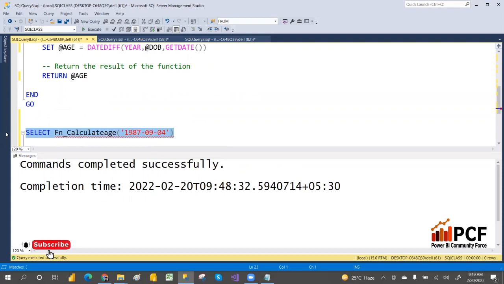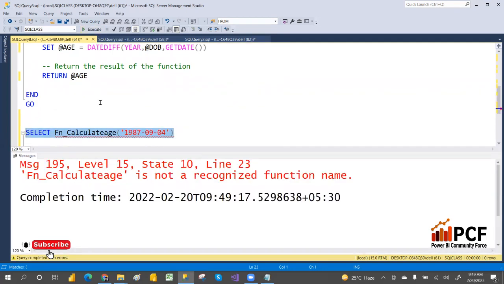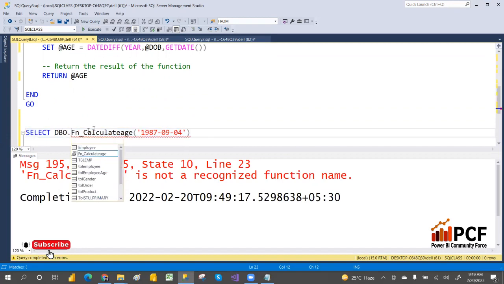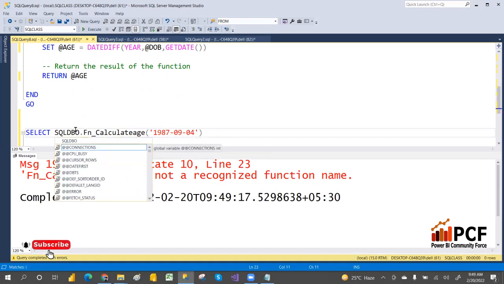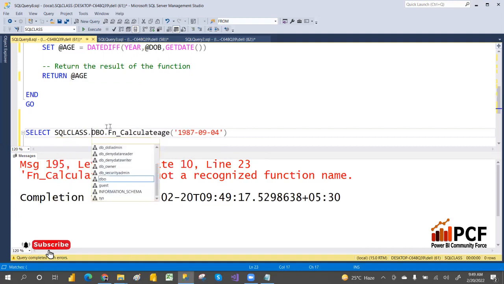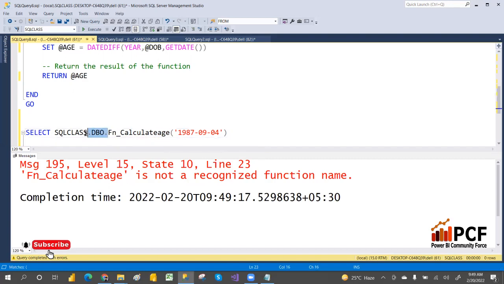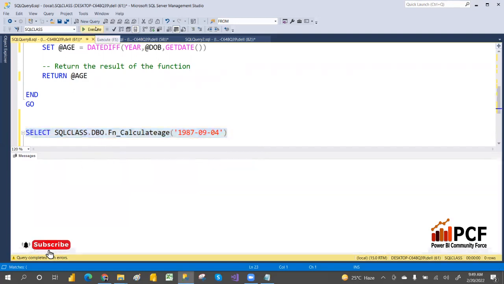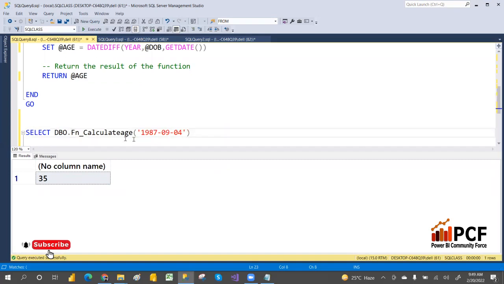So what is the age? It will not execute for now. Why? Because you have to pass a minimum two-part name. If you want to add the SQL class database name, that's fine, you can add more, but minimum two parts you need to add. Without a two-part name it will not execute, so that is very important. Even without the database name it will execute fine, but without the schema name it will not execute, guys. Try to understand that point.